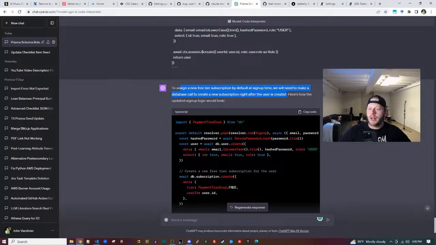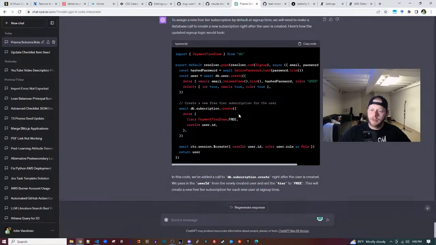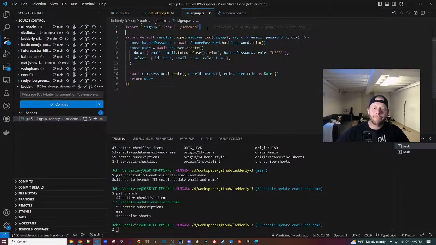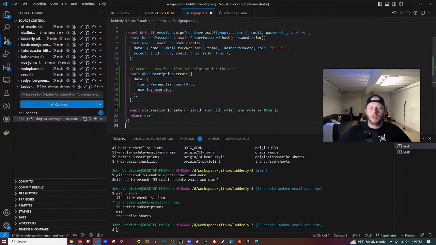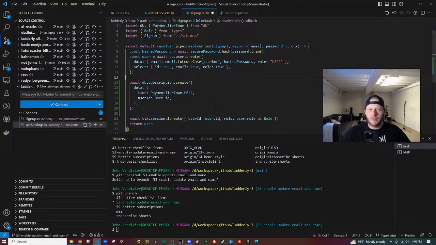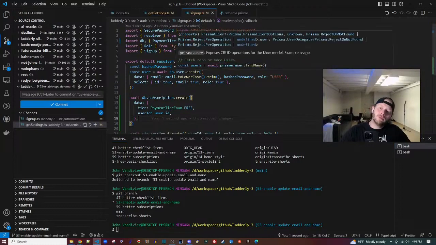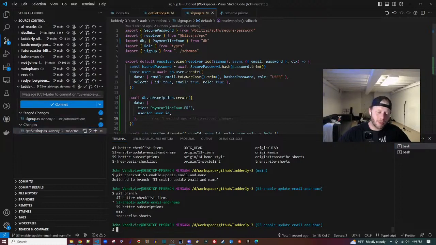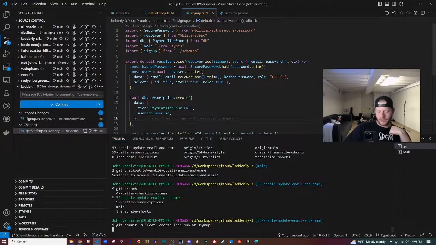We need to make a database call to create a new subscription right after the user is created. Here is how the updated signup logic would work: create the user, create the subscription, and create the session. Looks good to me. This will help me not need to backfill in the future, although I might need to do it one more time if a bunch of y'all signed up while I was streaming today. Import this from DB. Looks good. I'm going to stage this by itself. Git commit dash m feat user sub create free sub at signup. I'm surprised I wasn't already doing that. I thought I was already doing that.